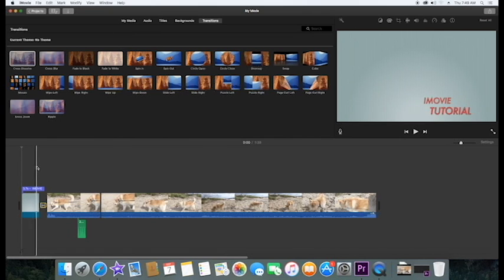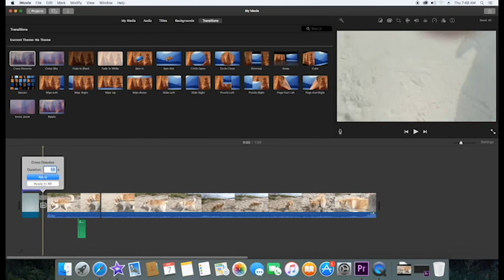So here we have cross dissolve, and if you don't like the length of the cross dissolve, you can make it longer by double clicking on it. And let's say we wanted to make it 5 seconds, we would do 5.0.